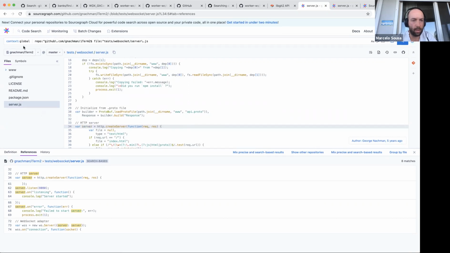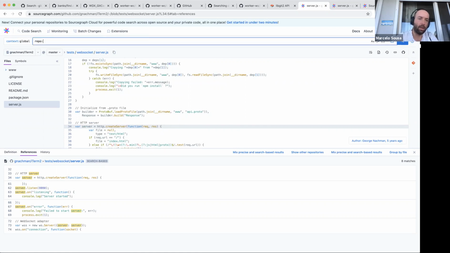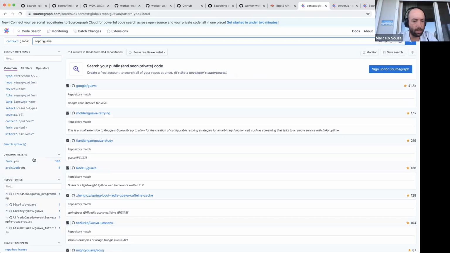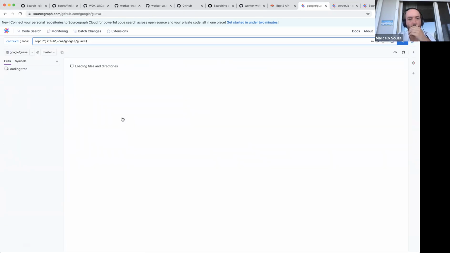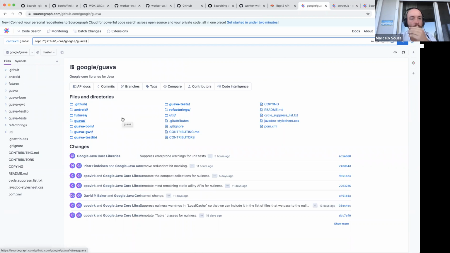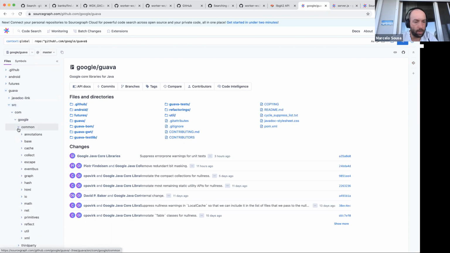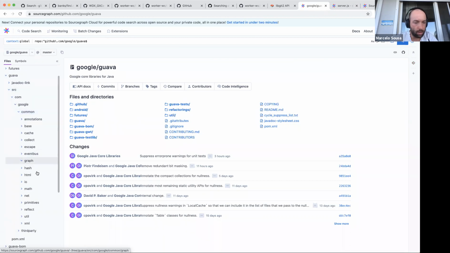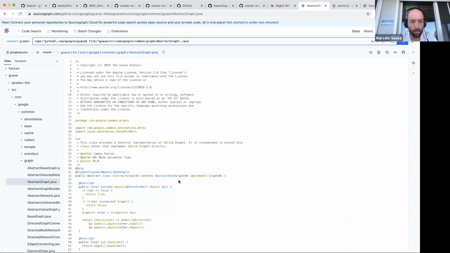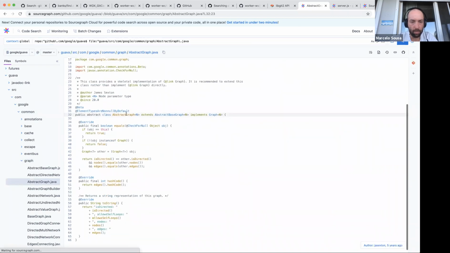But let's try. All right, let's try to go for some Guava thing. I guess there must be some. Oh, yeah, there we go. So it's sorted by stars. Let's go for some Java code. Let's see here. So we're on master here.